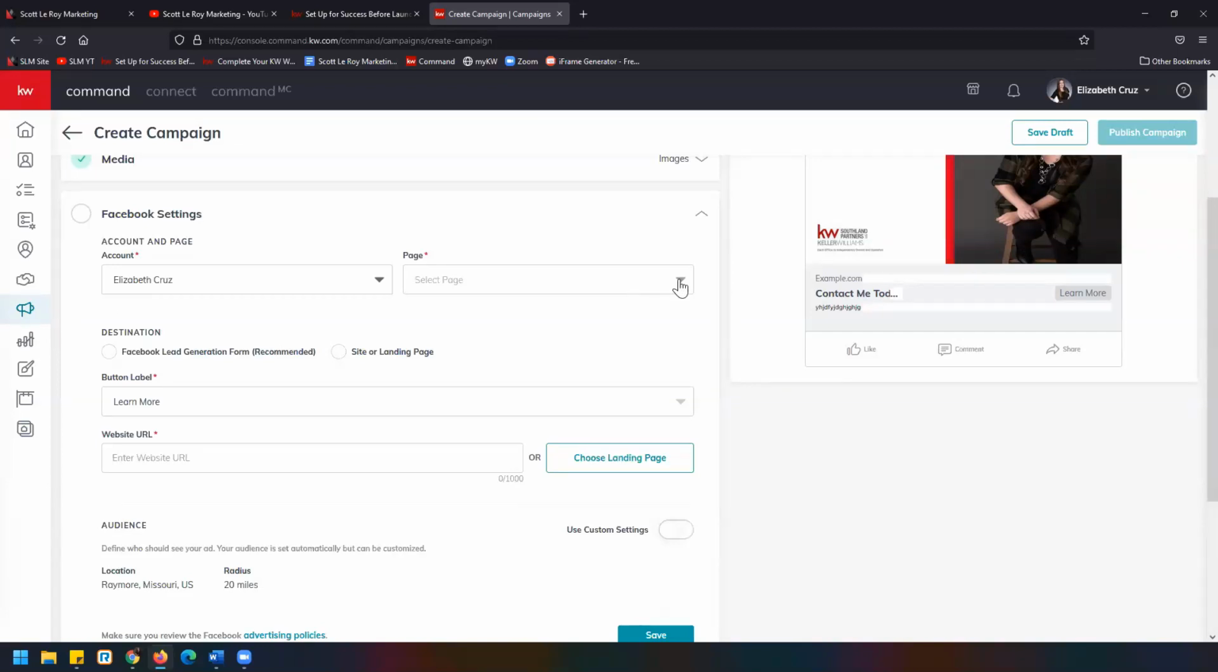Next field is the page. So you would click the little drop down arrow and select your page. Now you can also have more than one page. So for instance, if you had a lawn mowing business and Scentsy and Jamberry and Norwex, all your different business pages, you would be able to select from them here. So I'm going to choose my page.